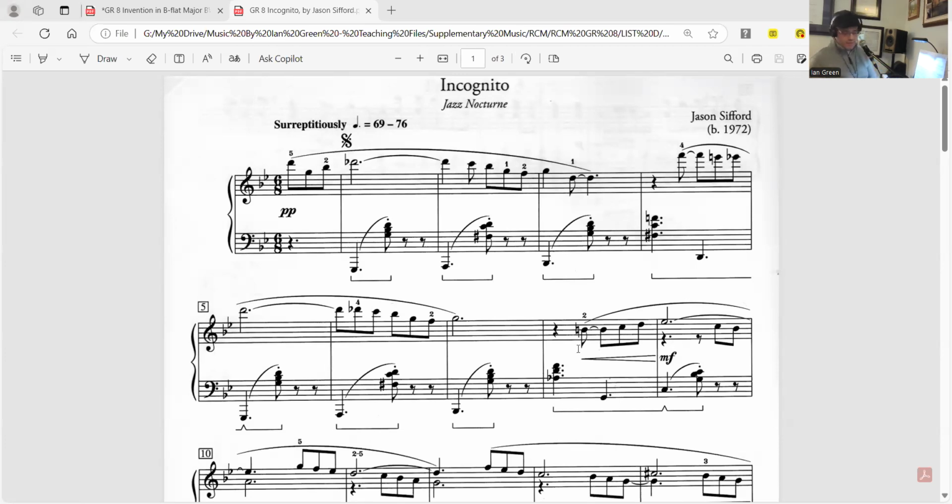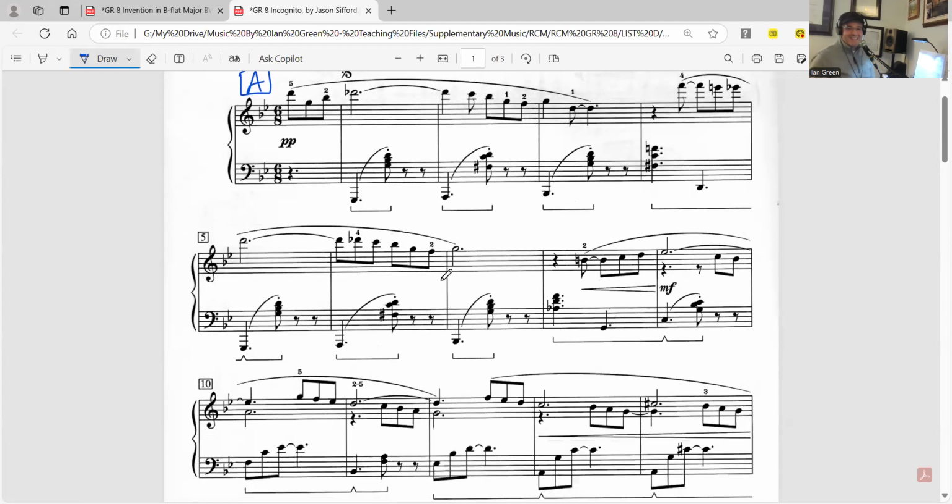Now, this piece is interesting because the first section, section A, starts right at the beginning. So we can put a capital letter with a box around the first pickup to bar 1. And that theme sounds like this. Kind of mysterious and jazzy, isn't it?